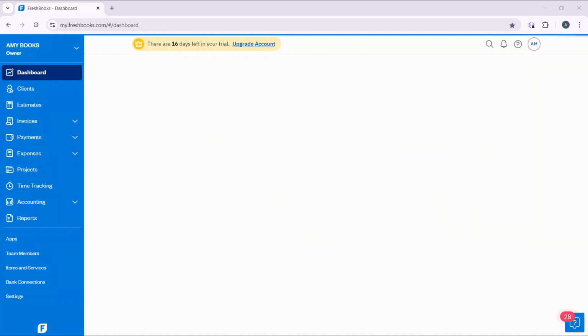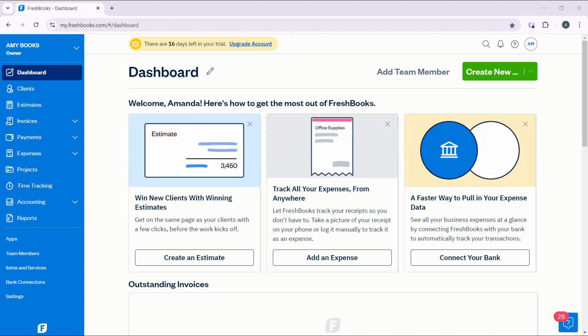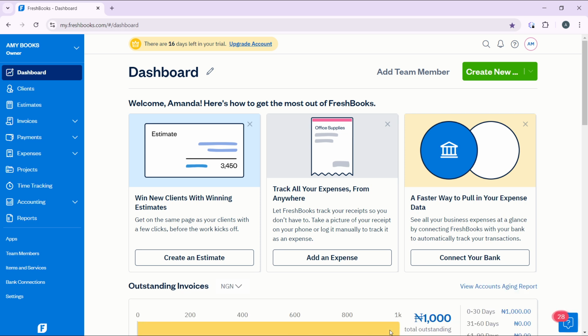Hello, in this tutorial, I'll show you how to transfer data to FreshBooks. The first thing I'd like you to do is to launch your FreshBooks account, which of course I have done right here. Now the next one is how can you create an account on FreshBooks?